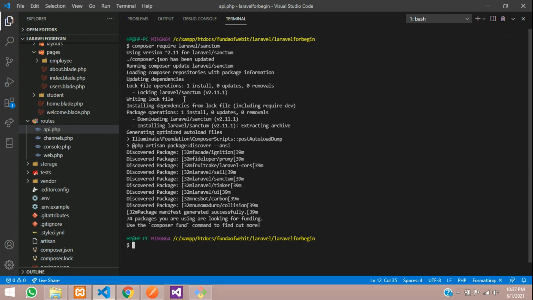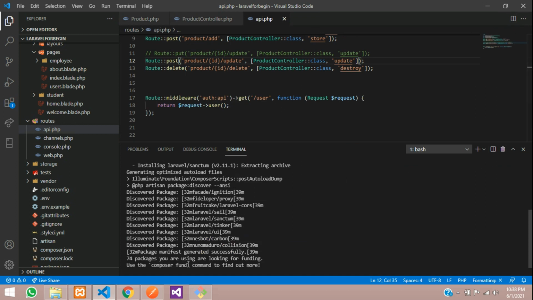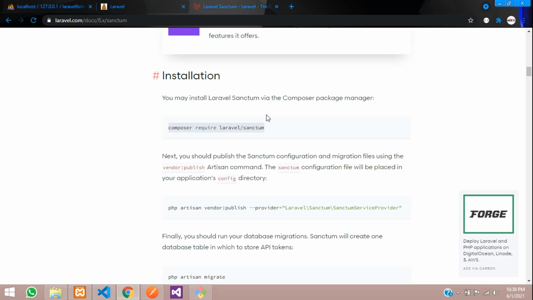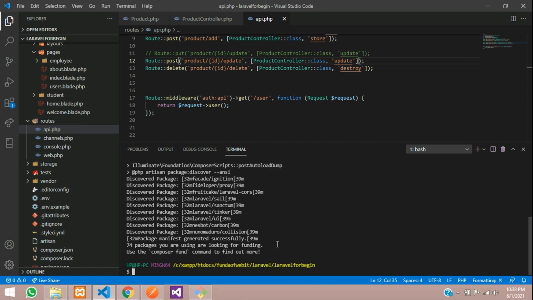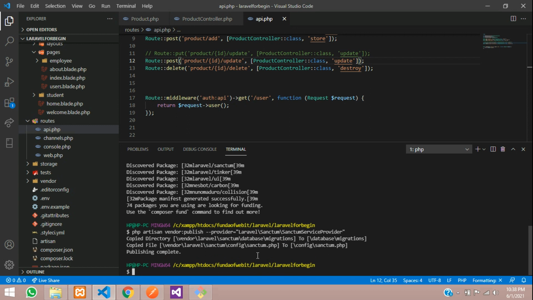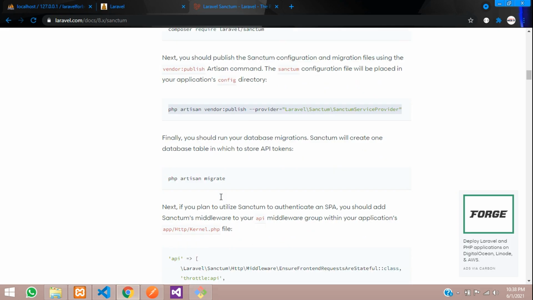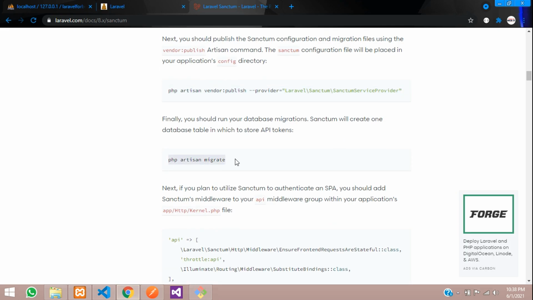So guys, our Laravel Sanctum package is installed, and now let us minimize this and go to our doc again and follow this next step. So let's copy this and paste that. Hit enter. Everything is published over here. That is your migration and the database, everything. Let's get back, and now we have to give php artisan migrate.